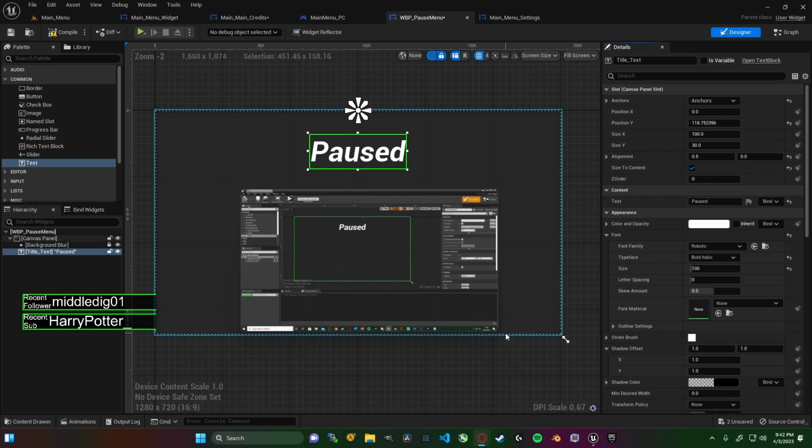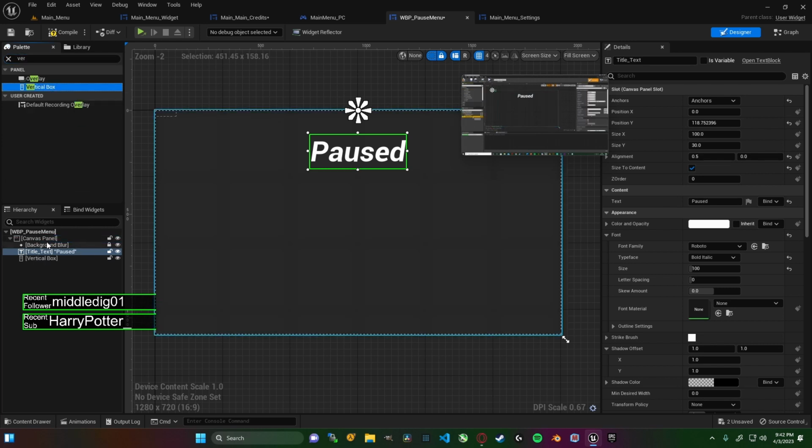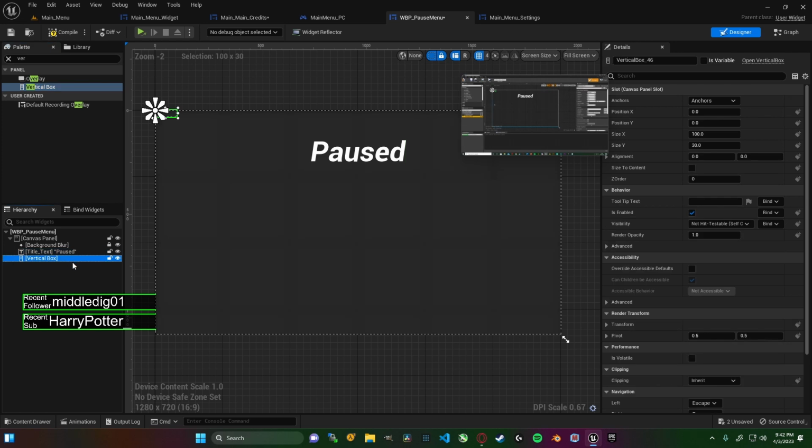Then what I want to do is search in the palette for a vertical box. I'm going to drag that onto the canvas panel again. That one I'll leave the name as vertical box, as we're only going to have one, and this is to keep all the buttons together, making it a lot easier to keep everything lined up. So I'm just going to move this into the middle of my screen where I want it, and I'm going to use the sizes and the positions which I found earlier for it.